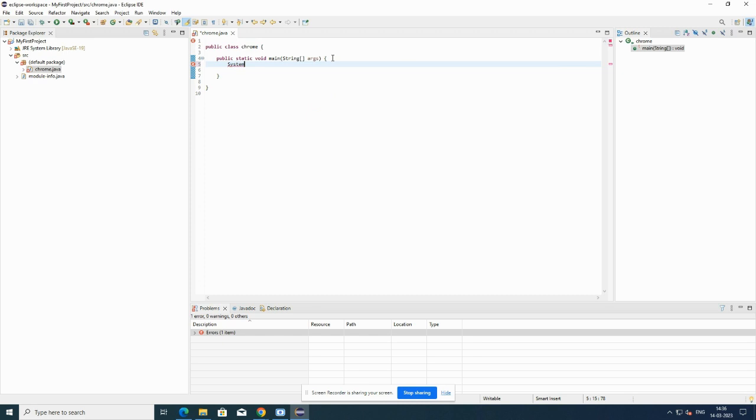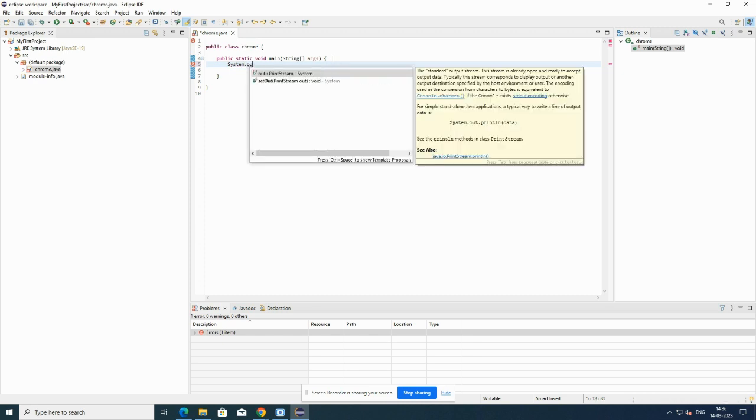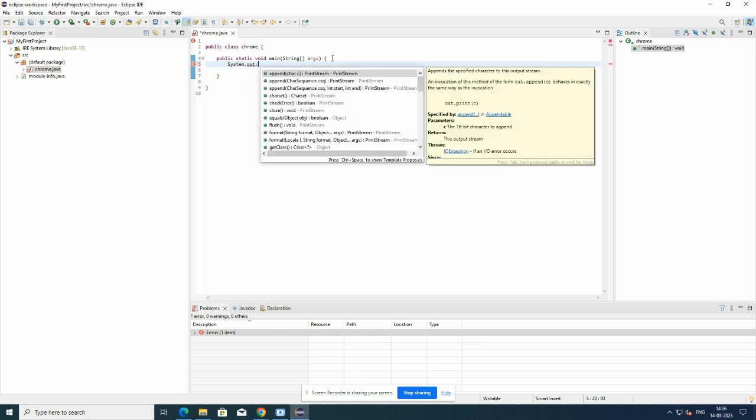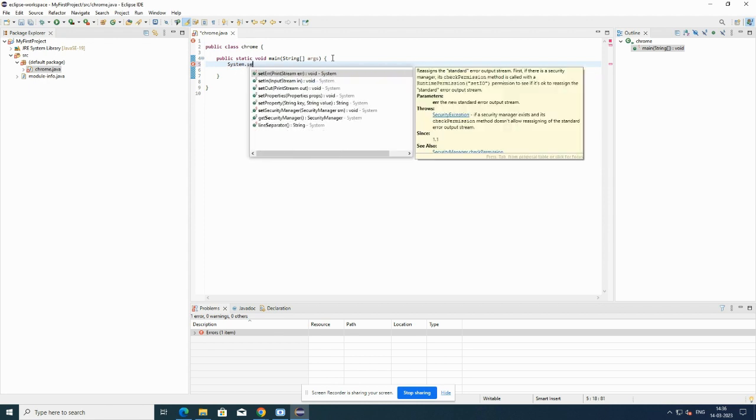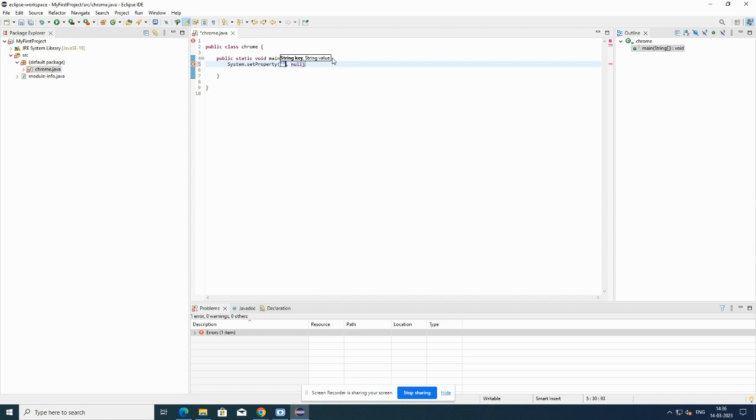The first line to open a browser that I am typing is System.setProperty. It will have two arguments. One is the driver which we are going to call, and the second parameter is the path where we have that particular driver. That path we need to give there.